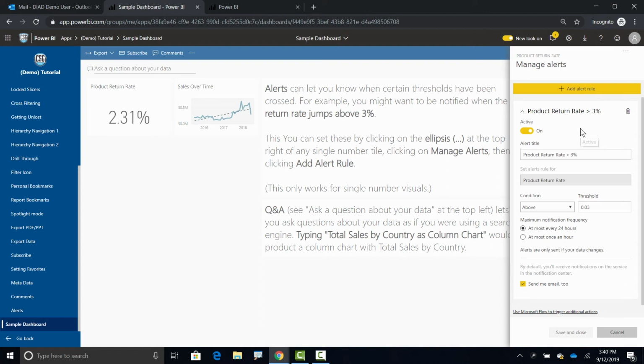Now, if you're a really fancy person, you can also use these alerts in conjunction with Microsoft Flow to do fancier stuff like, if this product return rate jumps above 3%, I want you to do this action to this SharePoint list, or send these 30 emails out to these 30 different listservs, or something a bit fancier than just sending an email to me. But in general, just that email by itself tends to be very, very handy.